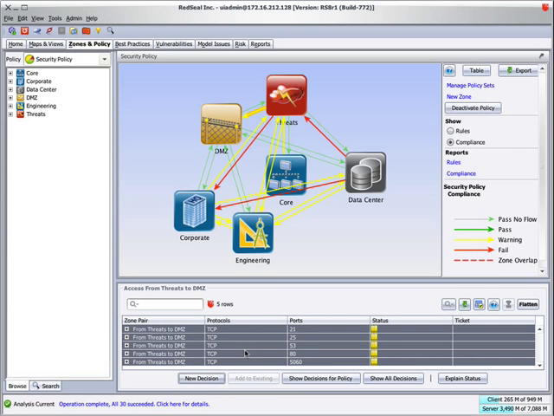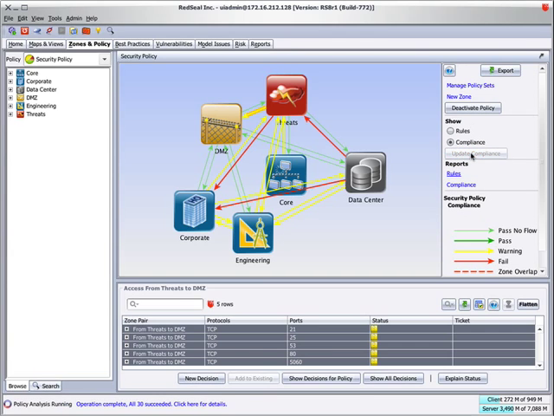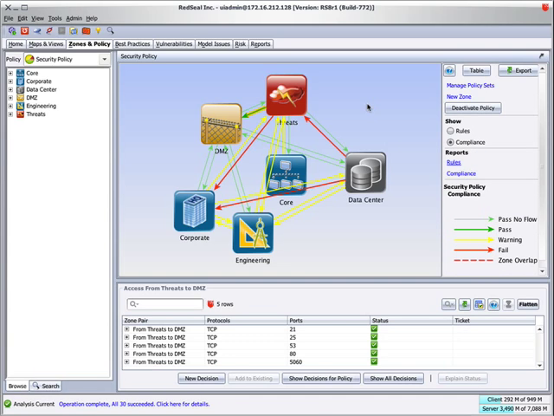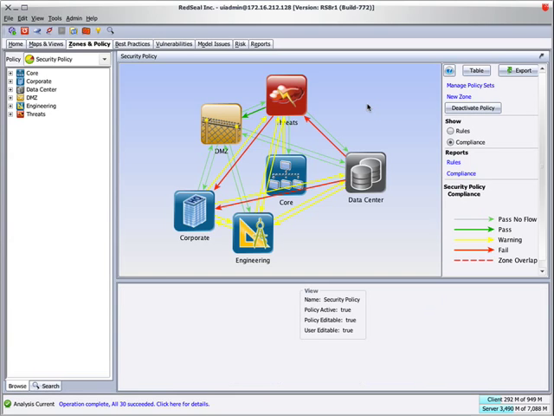and save it. And then I'm going to ask RedSeal to update its compliance reading. So it'll take a moment to do that. And now that it has updated its compliance analysis, you'll see that that arrow has changed from being yellow to being green. All of the access that RedSeal found is access that has been approved.